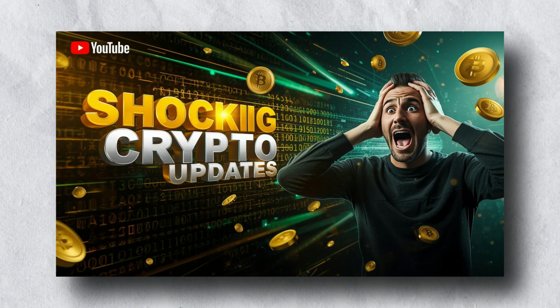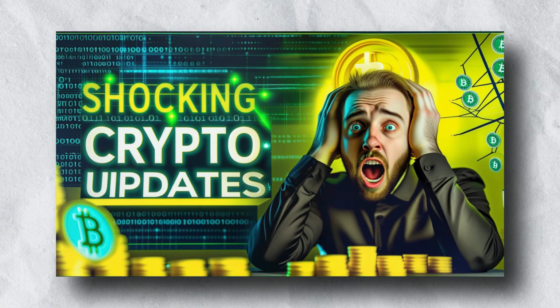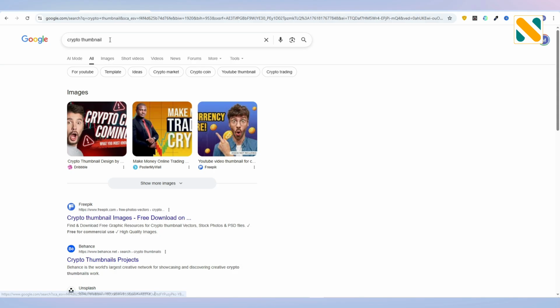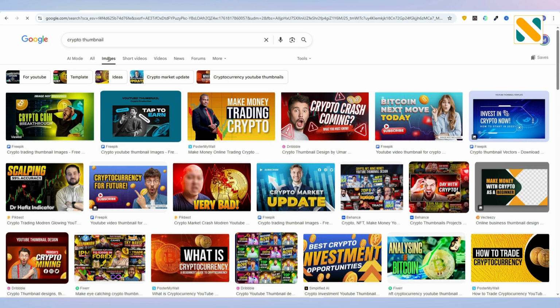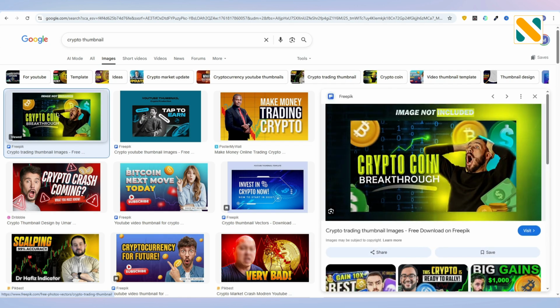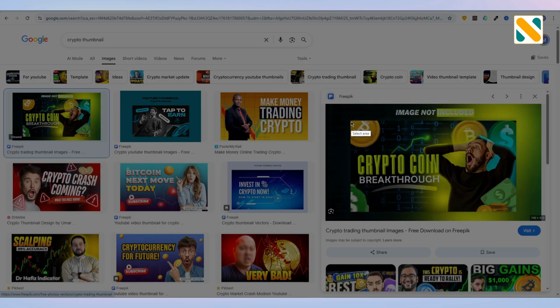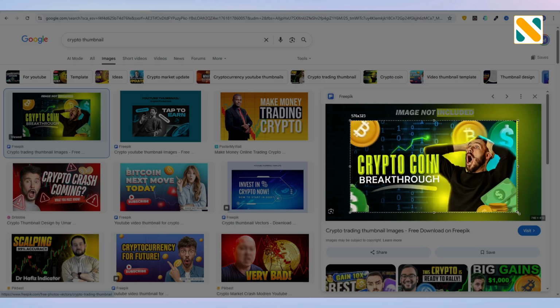Replicate any design using Canva in two ways. First, go to google.com and select a design you want to recreate. Download the design.